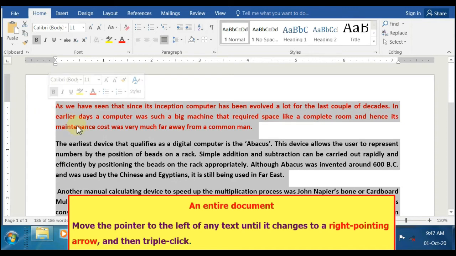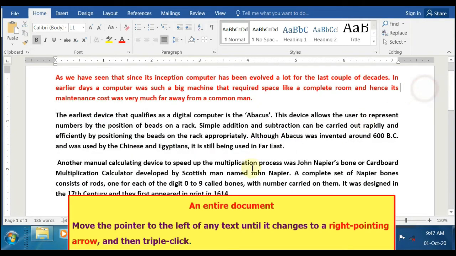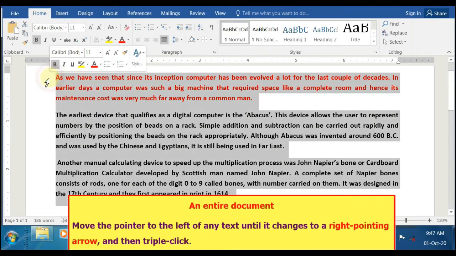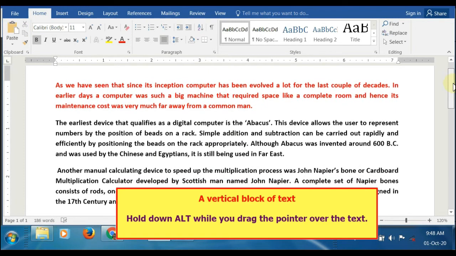And if you want to select an entire document, what I have to do is move the pointer to the left of any text until it changes to the right pointing arrow, and then make a triple click, 3 times continuously. So this is how I select an entire document. And this is very interesting.